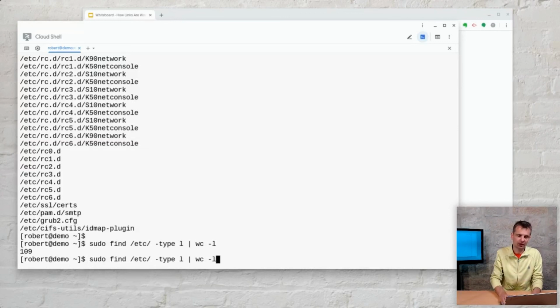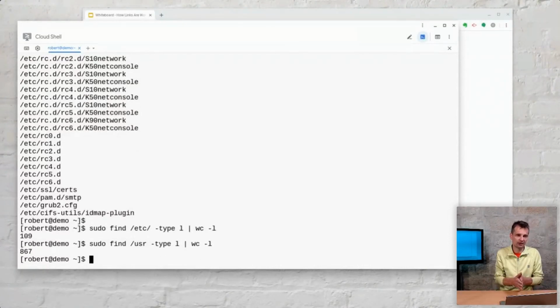Let's take another directory, the /usr directory, for instance. Here we have 867 symbolic links.